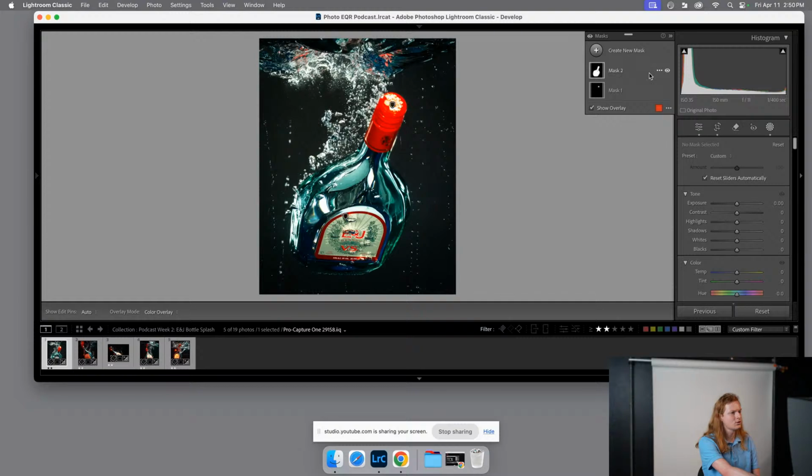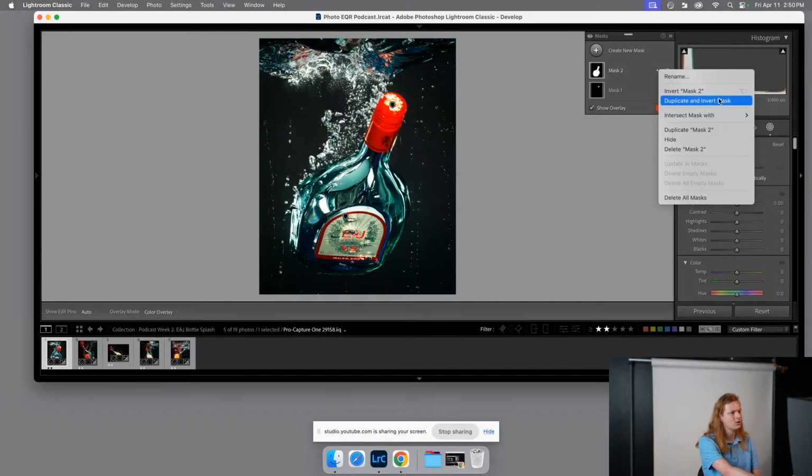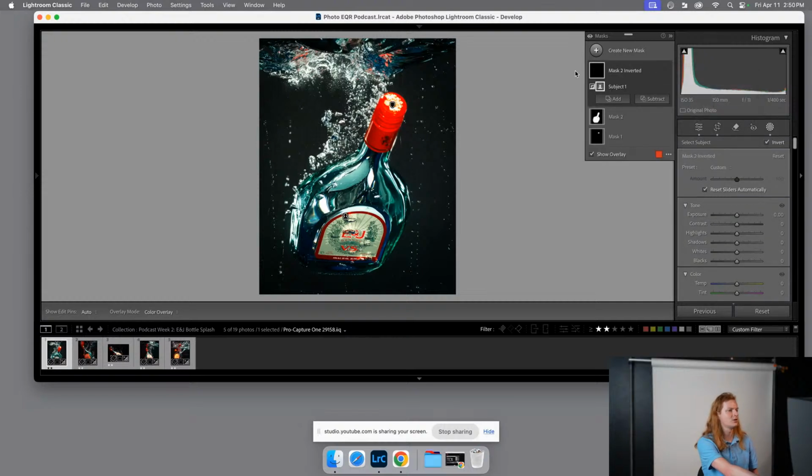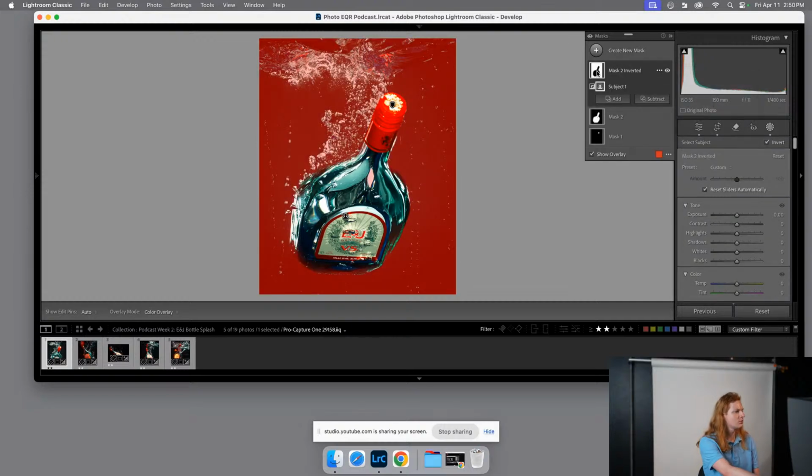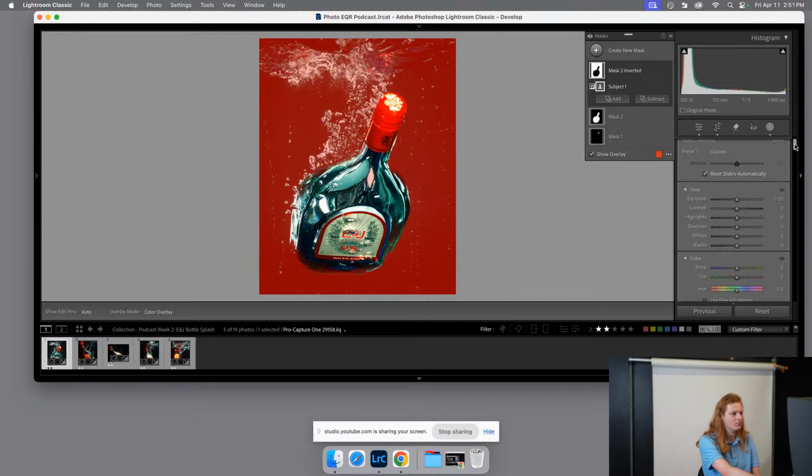So let's go to Mask 2, and we are going to duplicate and invert this mask. And this should select everything that's not the bottle. It didn't do a perfect job, but we can fix that a bit. More importantly, what we're going to do here is we can adjust the water.